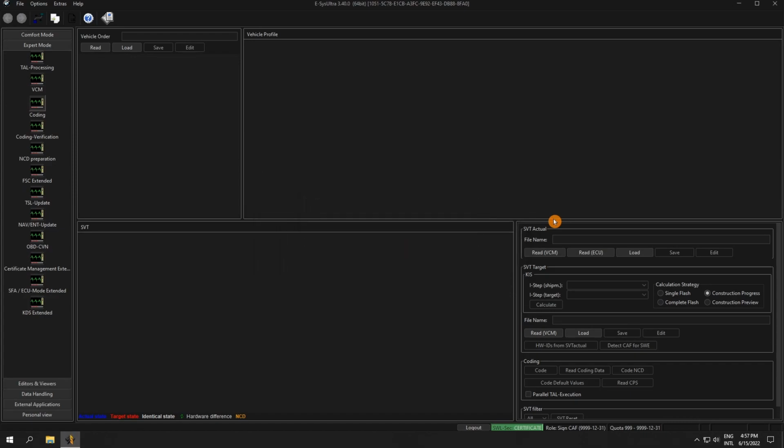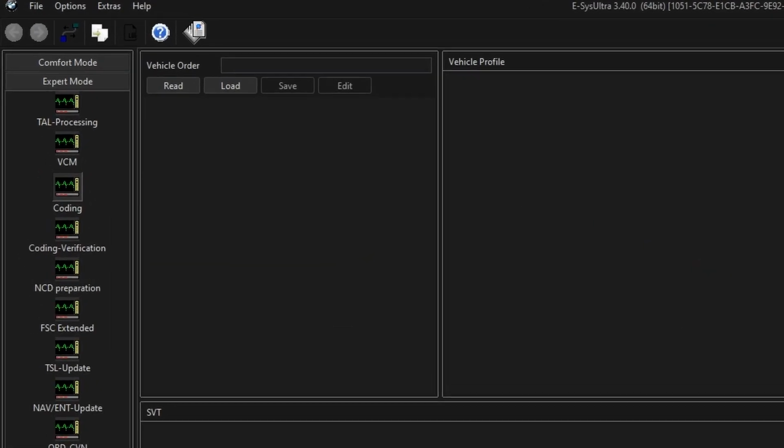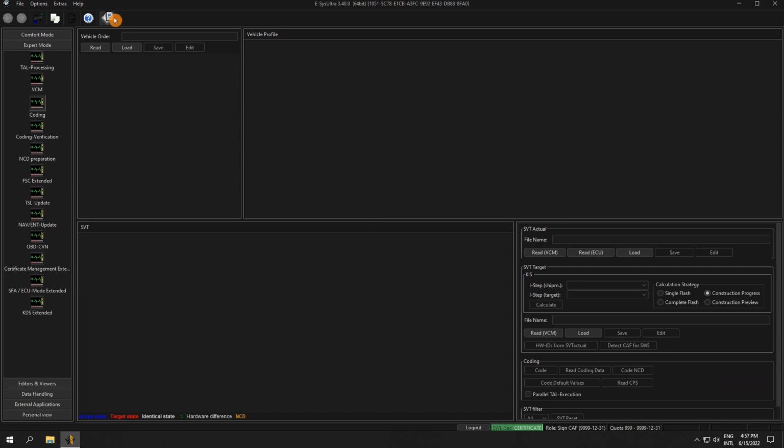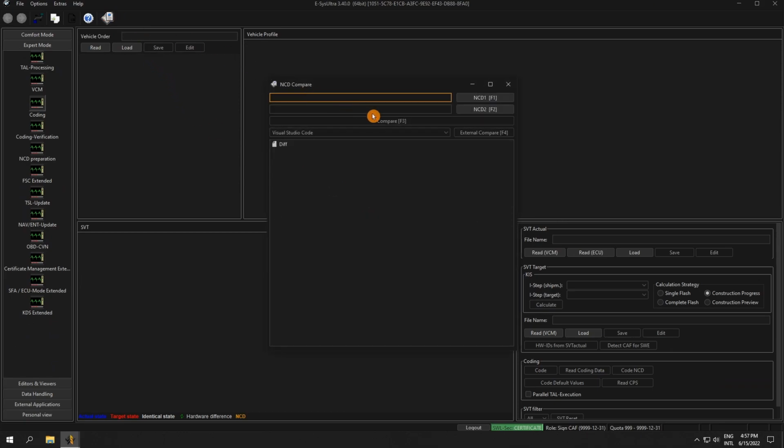Let's go over the first new feature, NCD Compare. You can find it on the top navigation bar, the last icon on the right. NCD Compare supports native comparison that's shown on the Java tree, but also external compare that can be done with WinMerge, Notepad++ or Visual Studio Code.